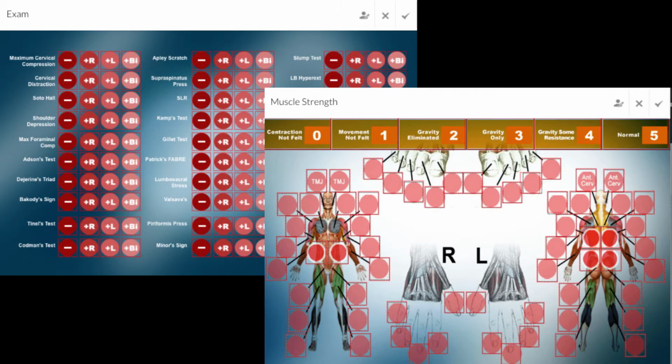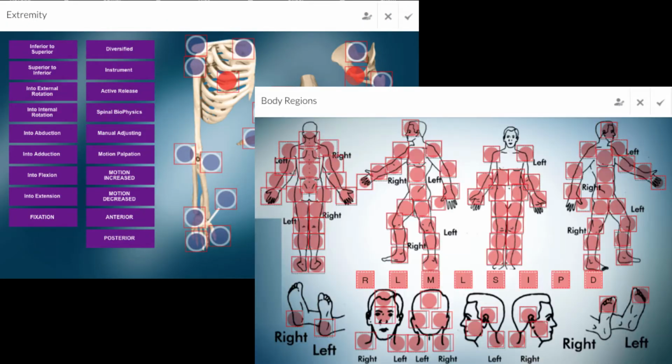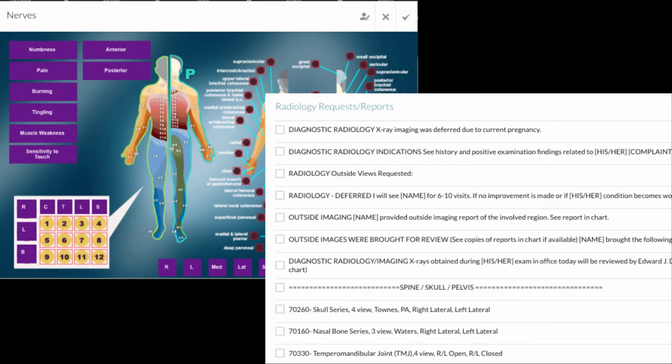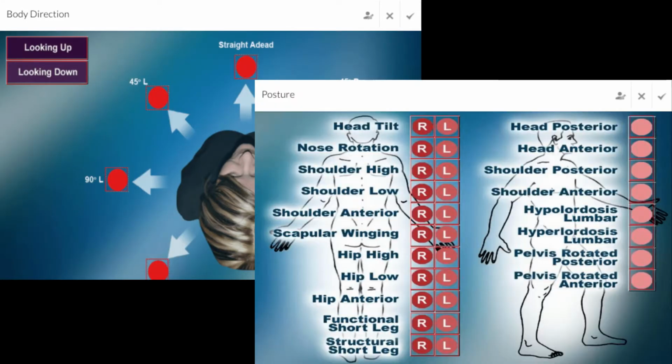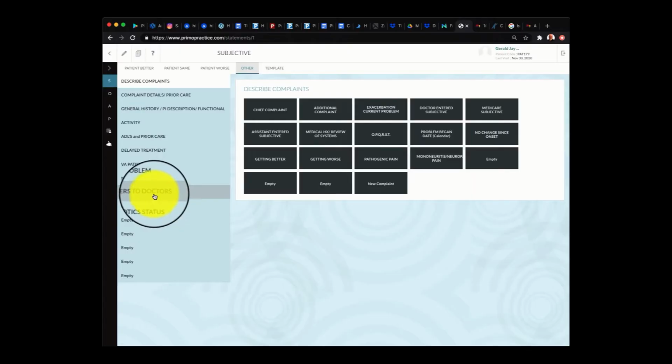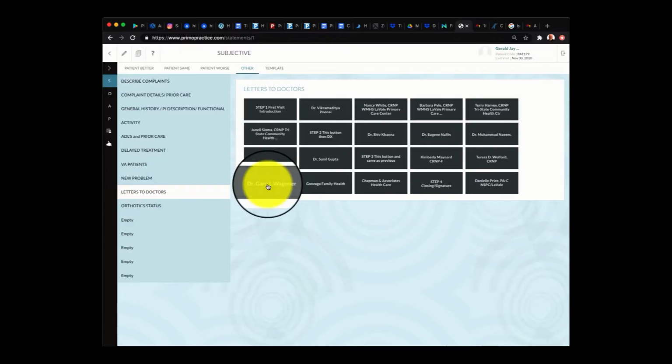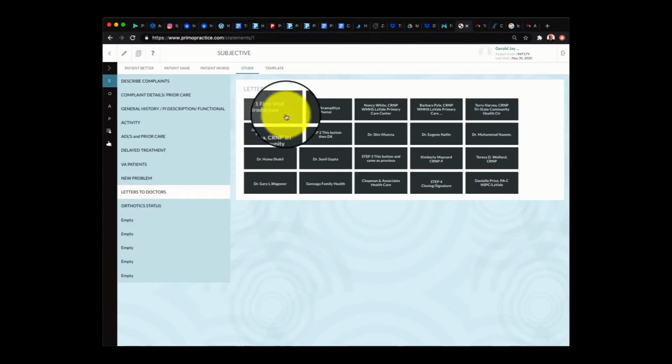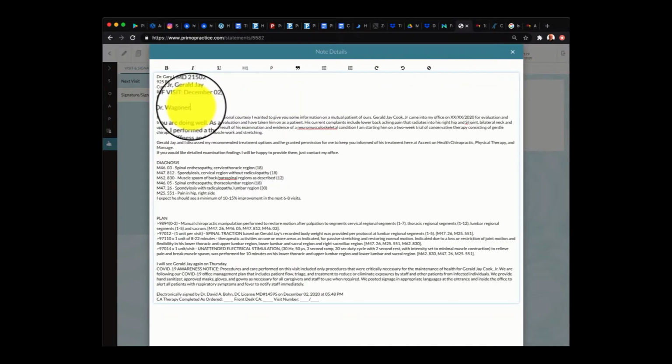You can also make your own exam screens and endless templates that can be accessed with the click of a mouse or the touch of a finger if you prefer using a tablet or iPad. Quickly create a first visit summary to send to primary care providers to stimulate medical referrals.